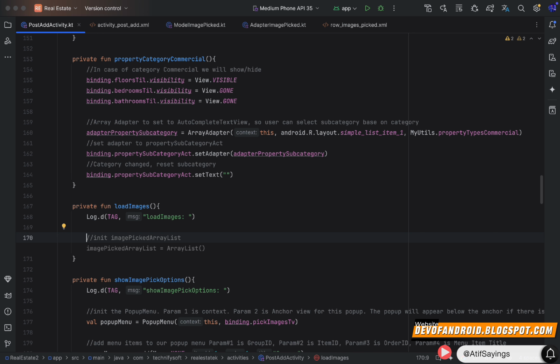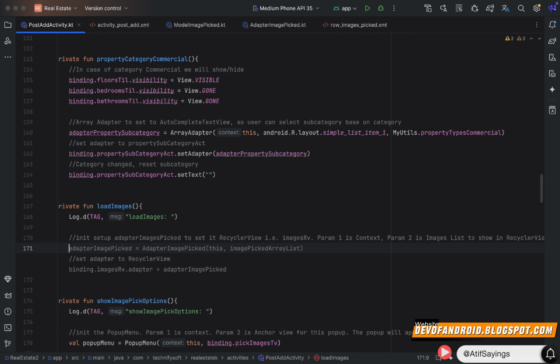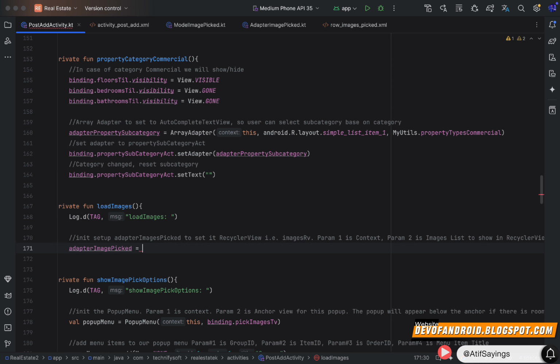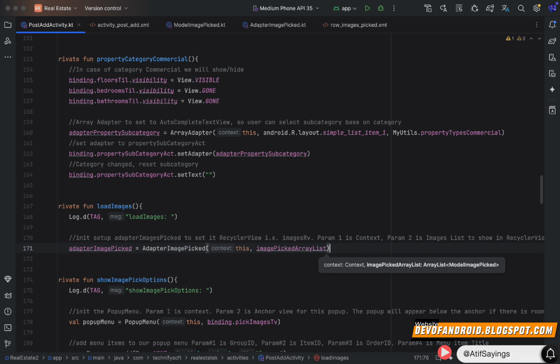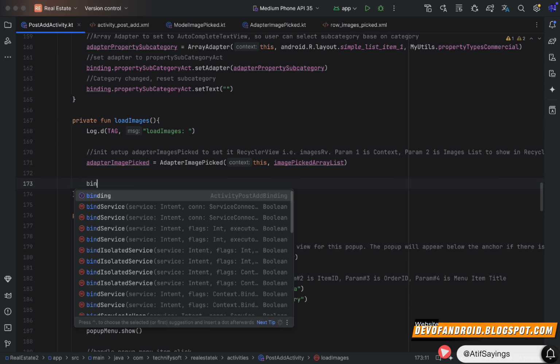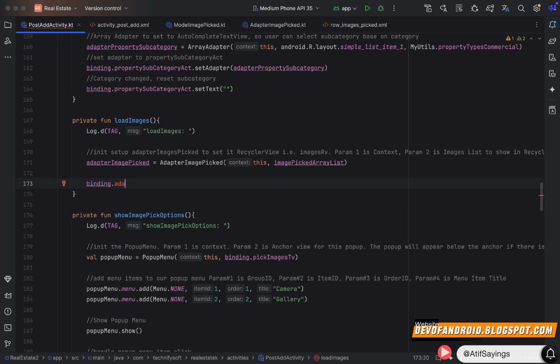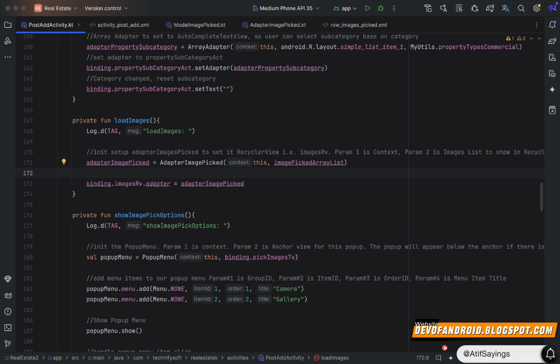After that, we will initialize the adapter equal to AdapterImagePicked. The first parameter is the context, that is this, and the second parameter is the instance of the array list. After that, we need to set the adapter to our RecyclerView. binding.imagesRv.adapter equal to adapterImagePicked.